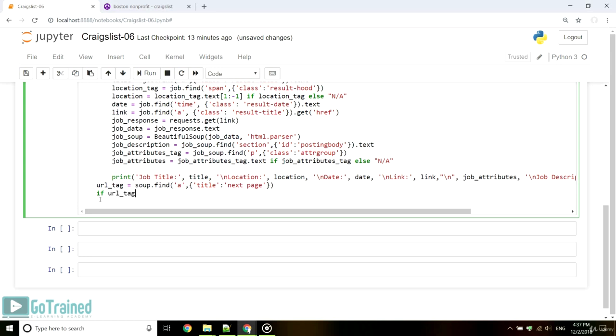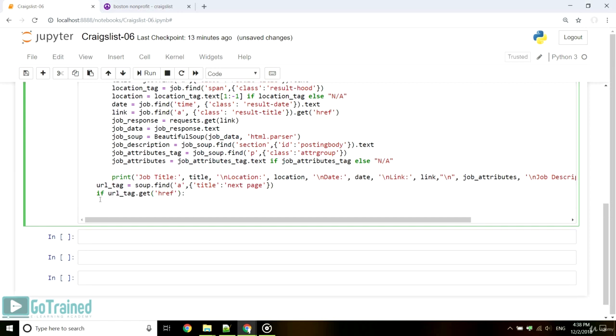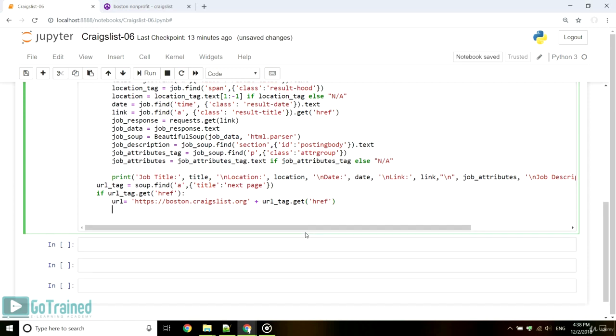If URL tag.get('href'): URL equals https://boston.craigslist.org plus URL tag.get('href'), else break.